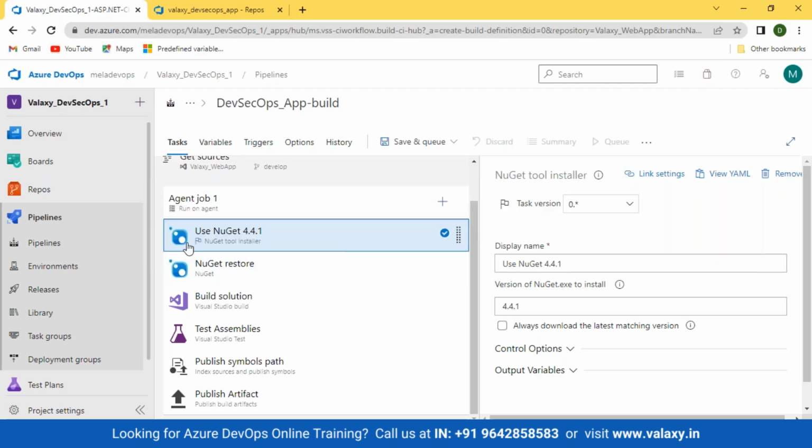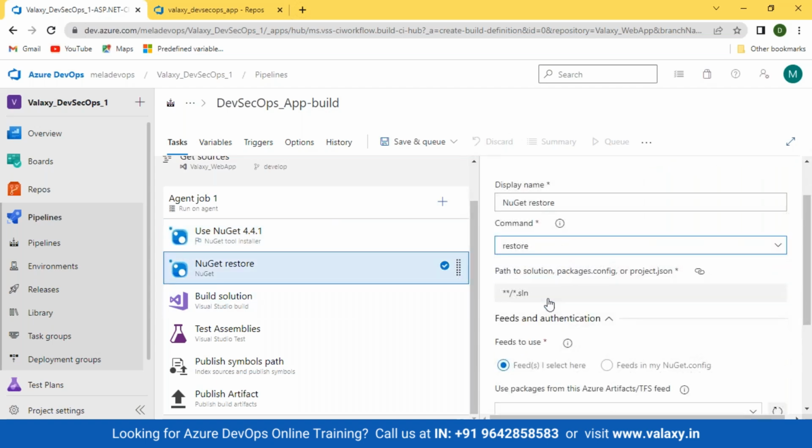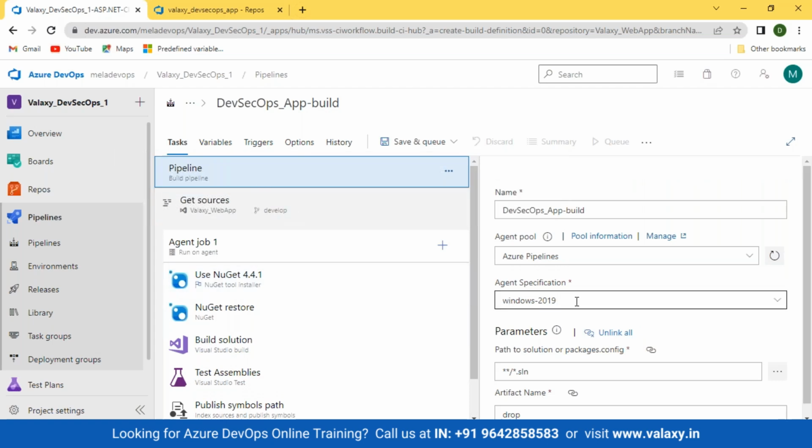Hence, you're seeing this NuGet installer task over here. So this is the latest NuGet which is getting downloaded. Then NuGet restore is basically what will go and restore your application. It will look for any external dependency and it will go and download those dependencies for you. Now where exactly is this installer getting installed? So this is the installer command, guys. Basically your NuGet 4.4.1 is getting installed. This is getting installed on your agent pool over here.